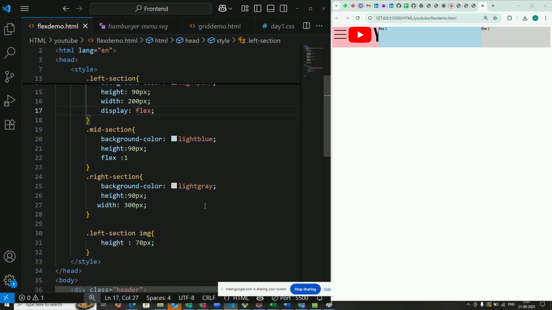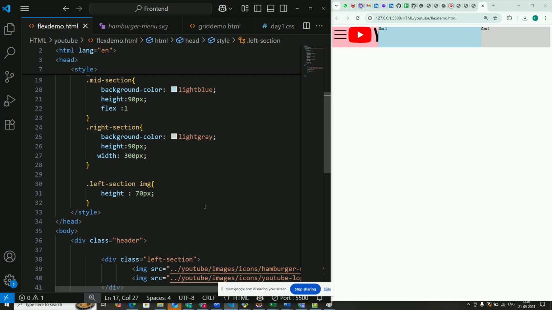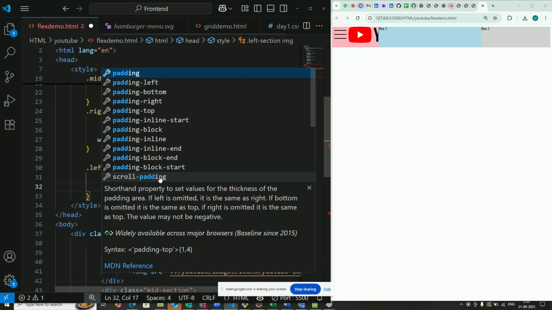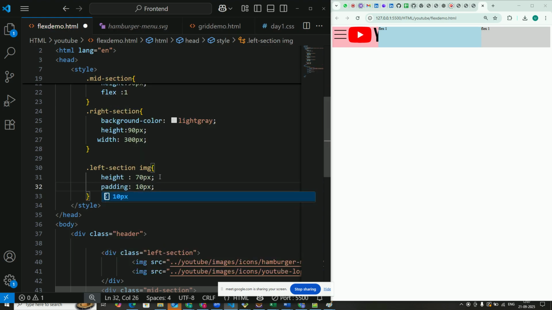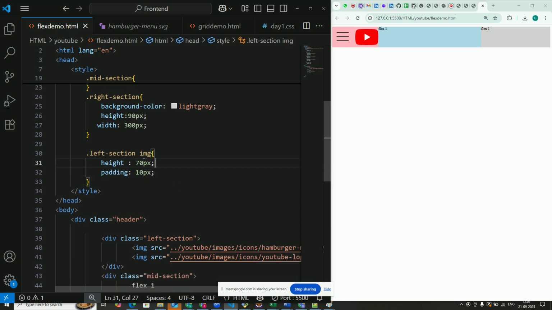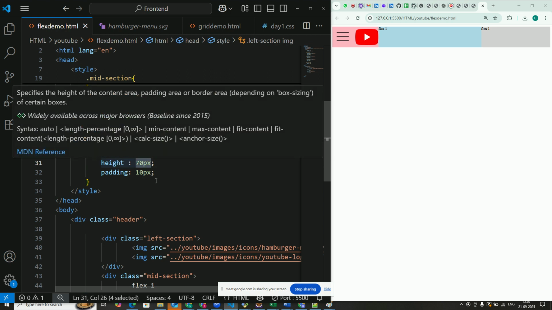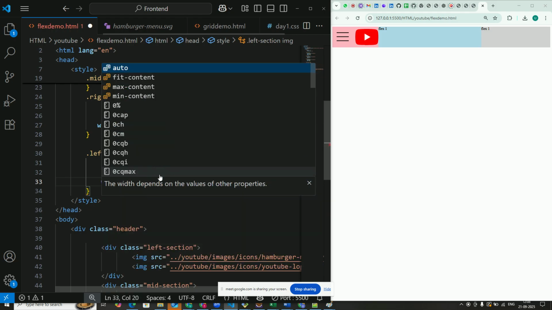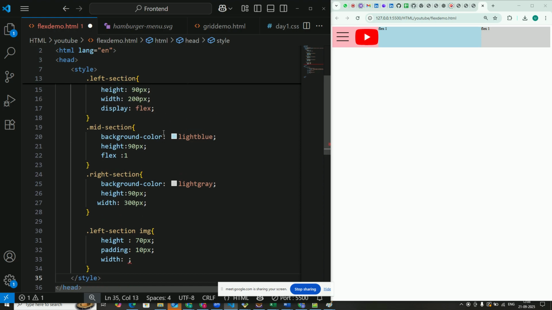Okay, and I want to set the width of the image. So this height is 70, and I want it to come a little bit down, so I'll give some padding around 10 pixels, so it should come in the center. Okay, now I want the width of that YouTube logo to be a little less. So if I do it over here, it will impact this width also. Now the entire width we have given to this left section is how much?